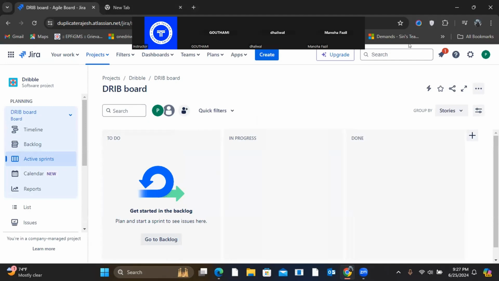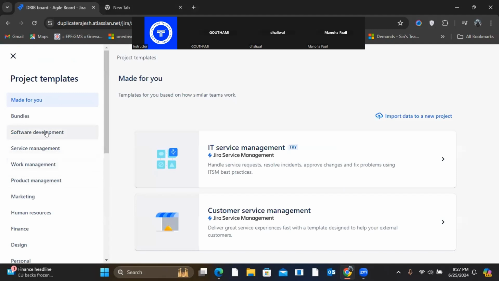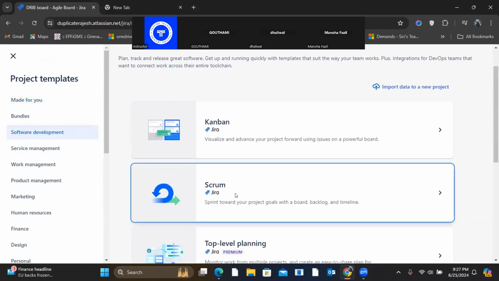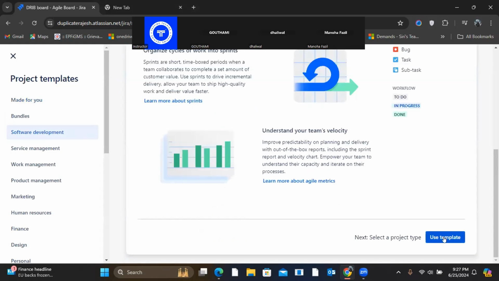Understood how to create a project? This is the first step. I want a yes from everyone. Everyone understood how to create a project? Can you explain once again from the start? See, you need to go to the project, then create project. Then go to software development. Then you have to select Scrum. Then click on use template.